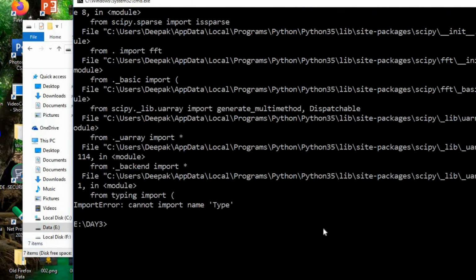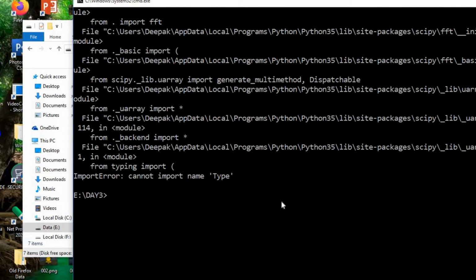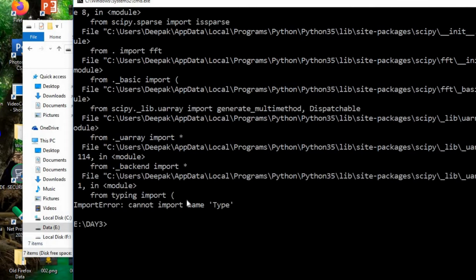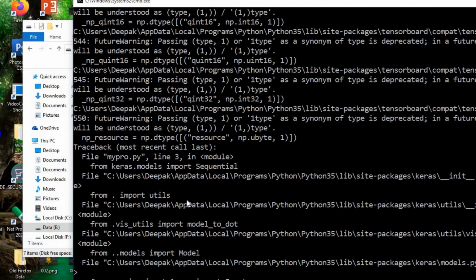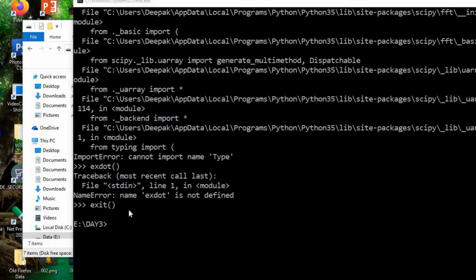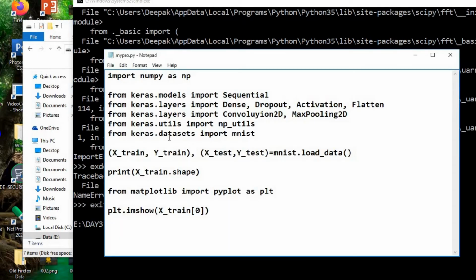Next, we have got one error, an import error, cannot import the type. So I think again there is some compatibility issue, as we have installed Python 3.5 and TensorFlow 1.14. We have to change some of the contents. So let's call Keras from TensorFlow itself. So tensorflow dot contrib dot keras, and from that models we will call.